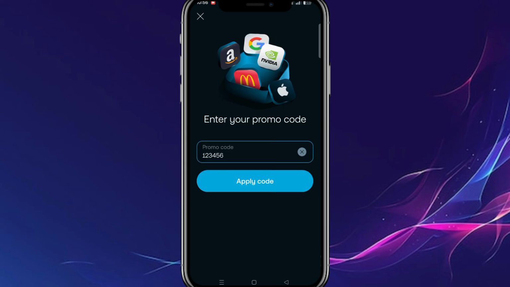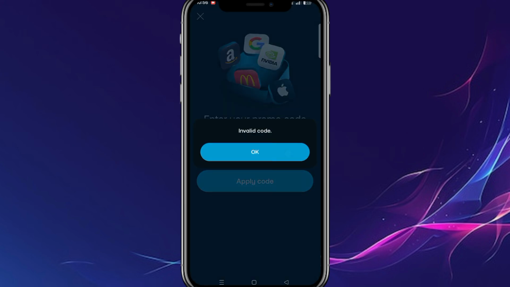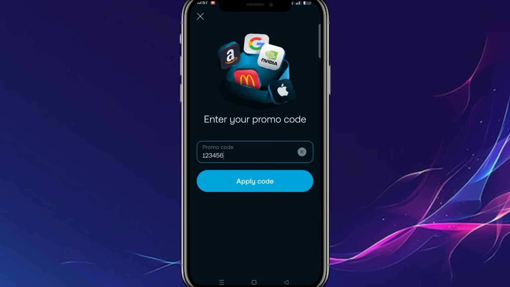After you've confirmed that the promo code is entered correctly, the next step is to apply it to your account. There should be a confirmation button, often labeled as Apply or something similar, for you to tap on. By doing so, you are instructing the app to process the promo code and apply any associated benefits to your account. This might include free stocks, deposit bonuses, or other exciting offers, depending on the specifics of the promotion. And just like that, you've successfully used a promo code on Trading 212.